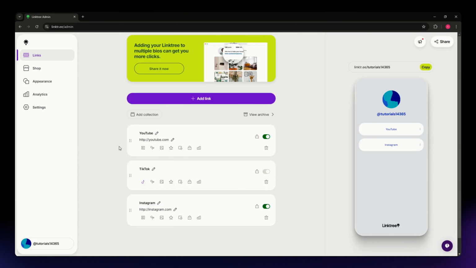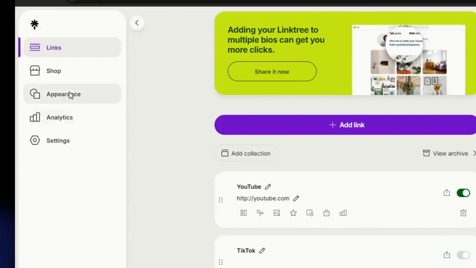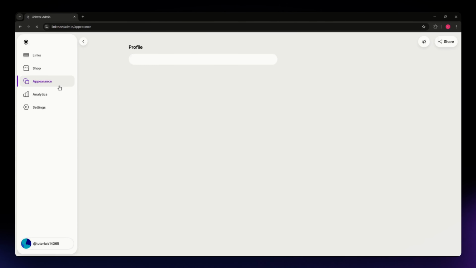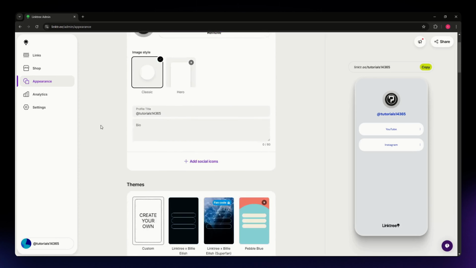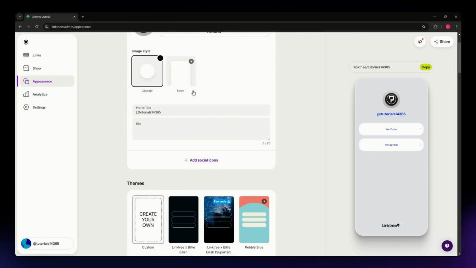Now, for the appearance, if you want to edit or change the layout of your landing page, go to the appearance section. It should be situated on the left sidebar of your screen. So now in the appearance section, this is where you can customize the appearance of your landing page. For the first section, you just need to edit or customize your profile. So you can change your profile picture, the image style for it. You have classic, hero. You can change your profile title and also add something to your bio.